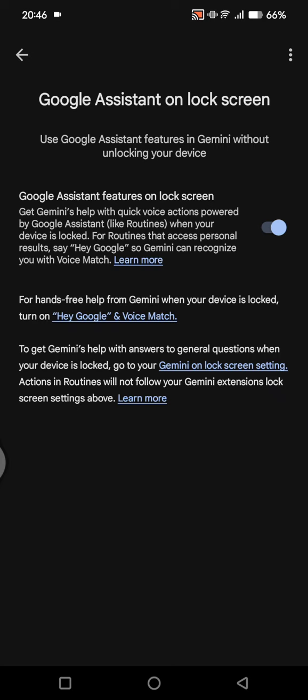So you need to make sure that this feature is on so you can use the Google Assistant features in Gemini without unlocking your device. So you can get help with quick voice actions when your device is locked, like routines. You can just say hey Google, so Gemini can recognize you with the voice match. And for hands-free help from Gemini, you need to also turn on the hey Google and voice match.